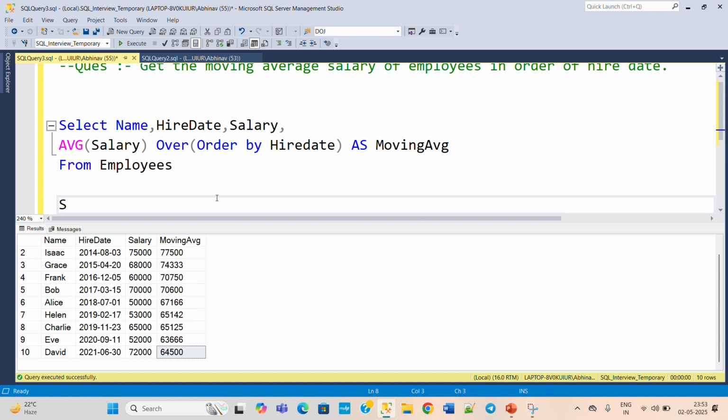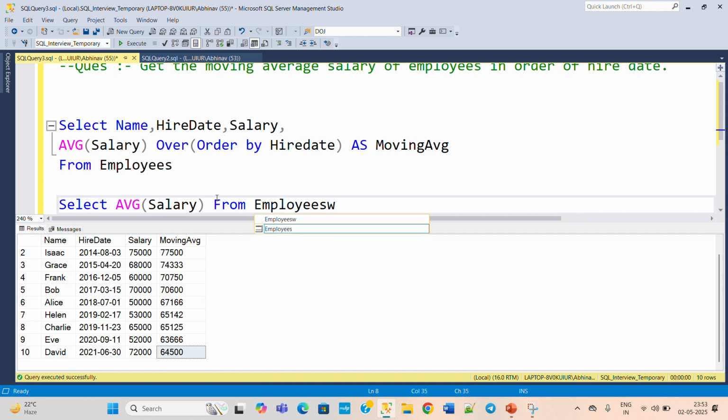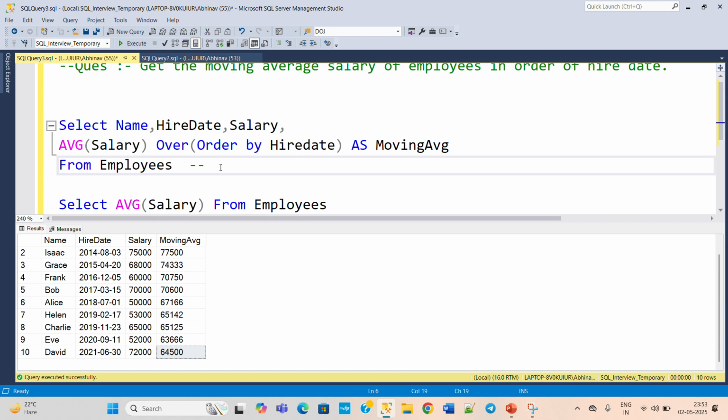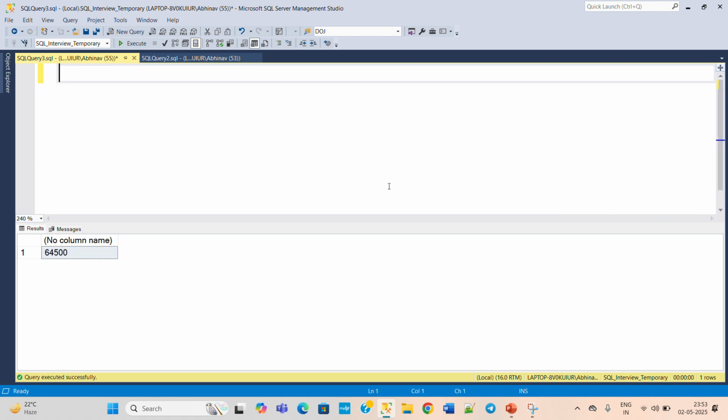So select, we will check that also, select avg average salary from employees table. Now execute this and this particular result will come here, get it commented: 64500. Now execute it. So here you are getting 64500. Now this is clear to everyone. Now move on to the next question.